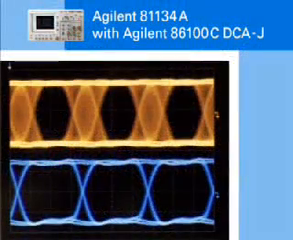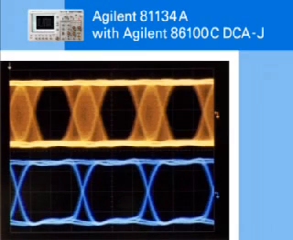Using the Agilent 86100C, you can see the pure output signal on the bottom, while we will add jitter to the signal that is shown on top. We are currently injecting 125 picoseconds of jitter by feeding a signal into the delay control input of one channel.